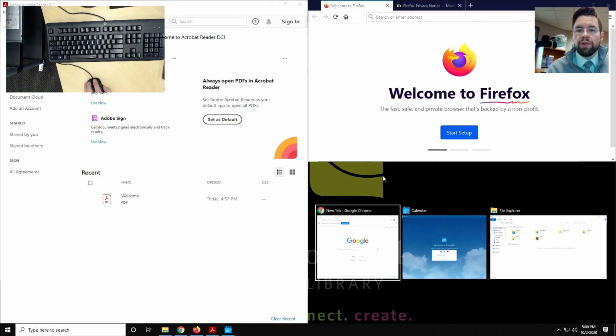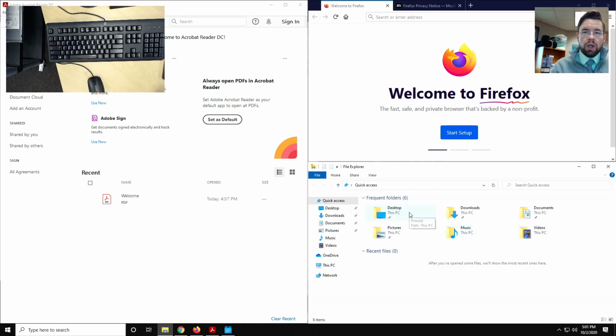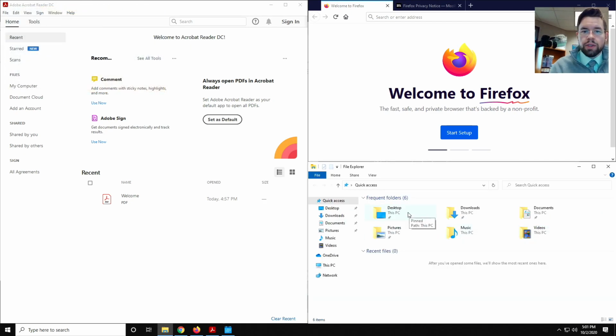It's worth playing with. And if you've got blank space left, it's like, hey, what do you want to put down here? You can just hit File Explorer and really tile up your whole window. So play with that, it's kind of cool.